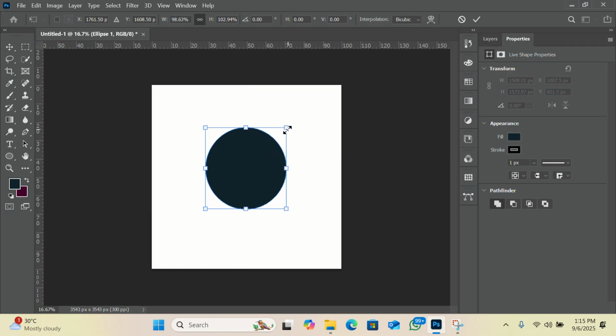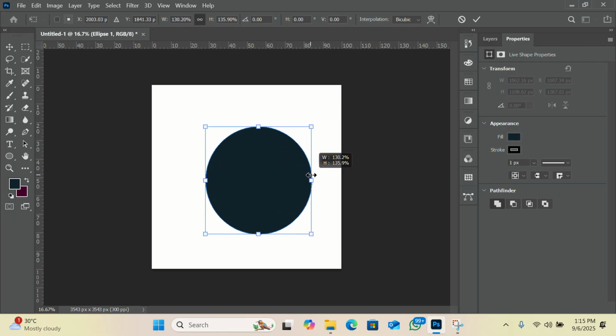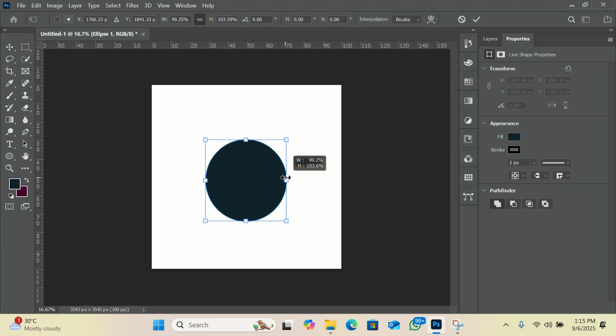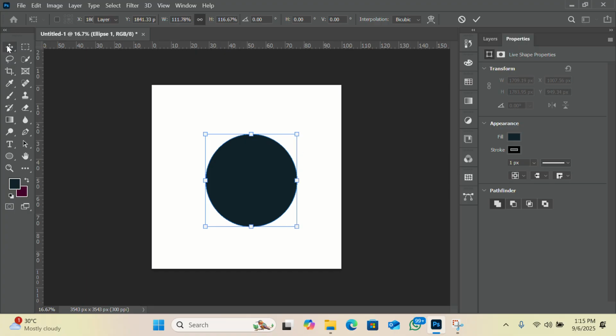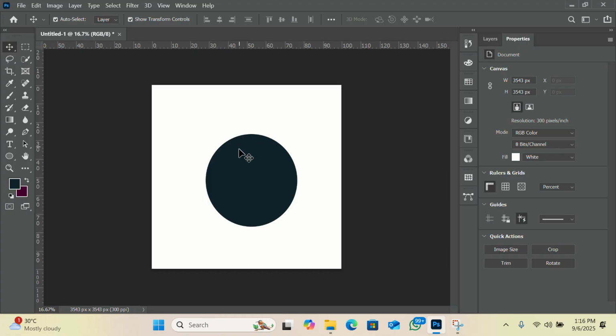Then without the shift it will just go like that. You see, without shift it just goes like that. It becomes perfect, but with the shift it moves straight inside. So that's the essence of the move tool. That's what we use the move tool for.